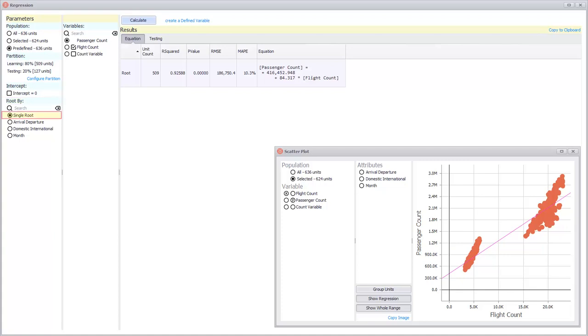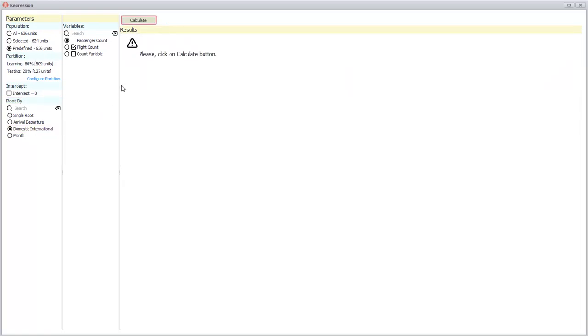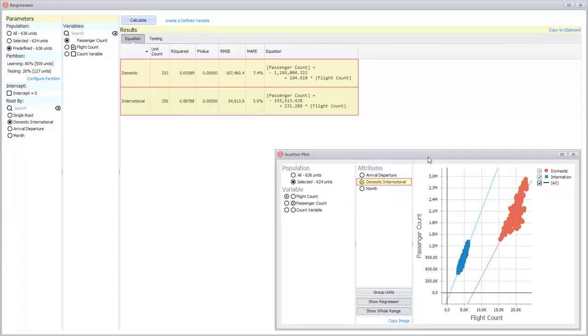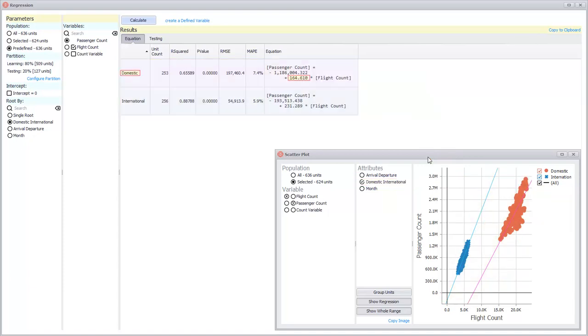Changing the route from single route to domestic international, let's differentiate these two types of flights with different regression lines. Click on the radio button next to the domestic international attribute. Then click on Calculate. Now we have two equations, for the two attributes. Giving the snapshot again from the scatter plot, you can see the two different regression lines. There are roughly 165 passengers per flight for the domestic flights, and 231 for the international flights.